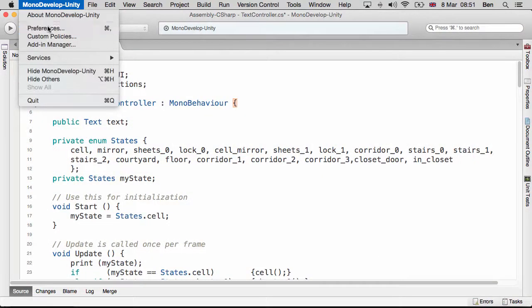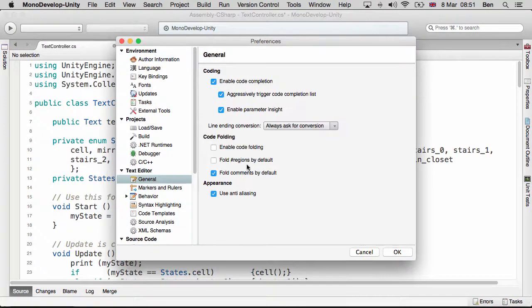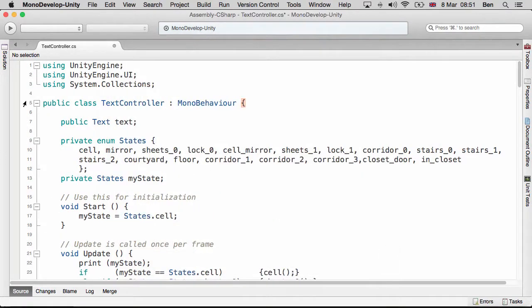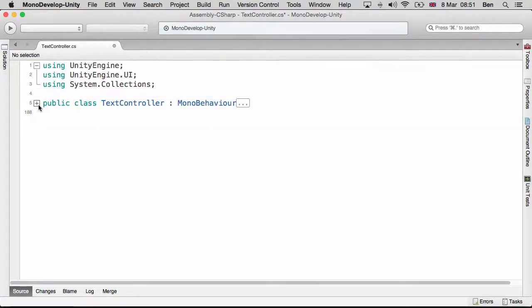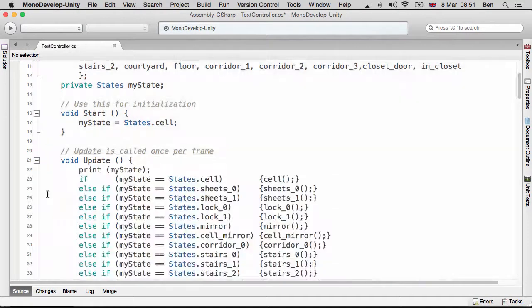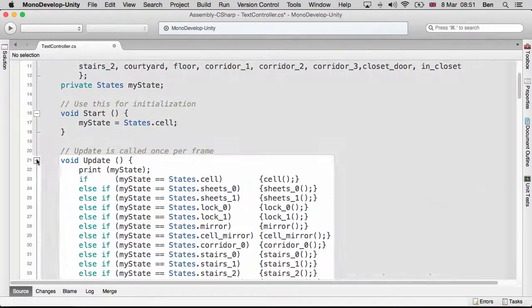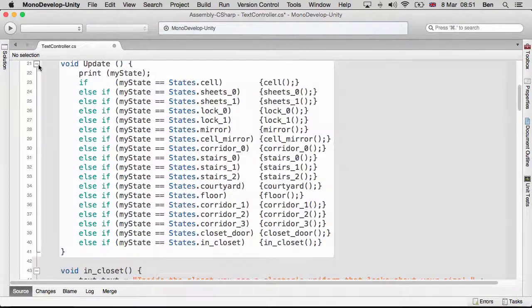If you go to MonoDevelop and Preferences, and then down to Text Editor and General, you can see Enable Code Folding, this option here. MonoDevelop Preferences, Text Editor, General, Enable Code Folding. Once you've done that, you'll get these little tree-like icons on the left, and it lets you collapse down your entire code. So the imports, the main class, and then the update method, for example, and then each of these sub-methods. So that can be a really helpful way of seeing what the state of your code is. So have a go with code collapsing.